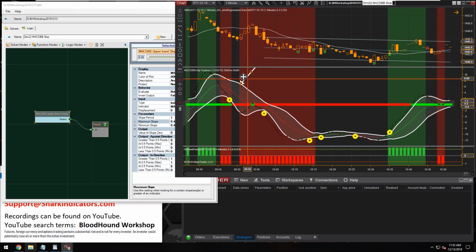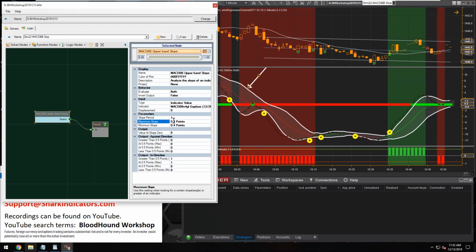But then right here, we can see the upper band flattens out just a tiny bit, so it's not sloping enough to be considered a downslope. So that's what you do. You just play around with your slope settings.